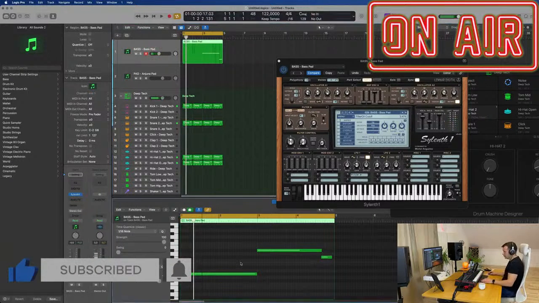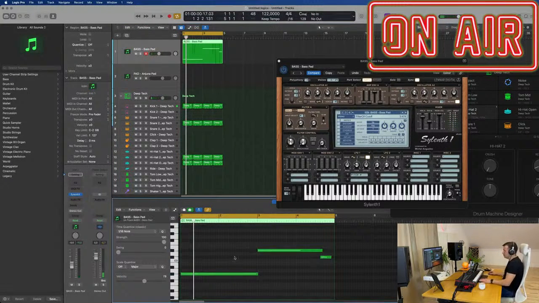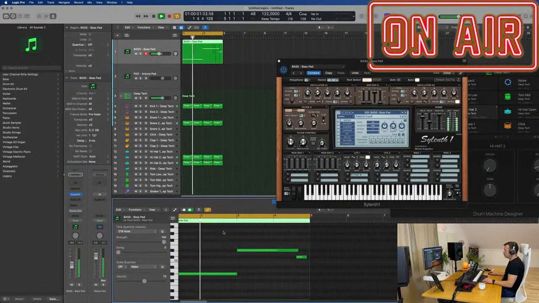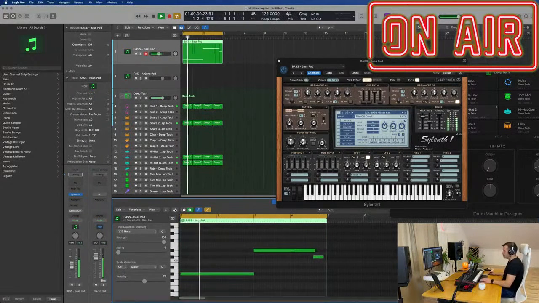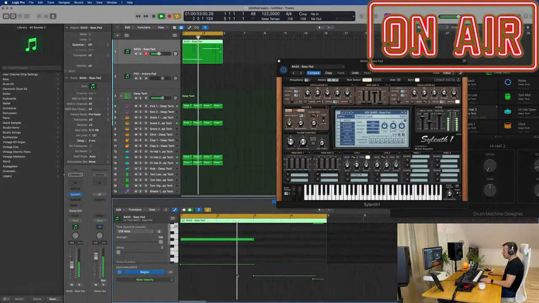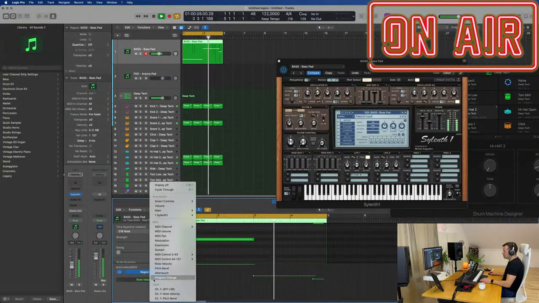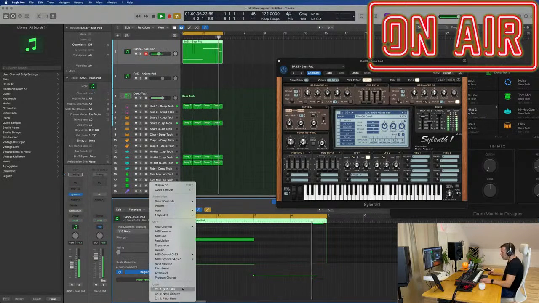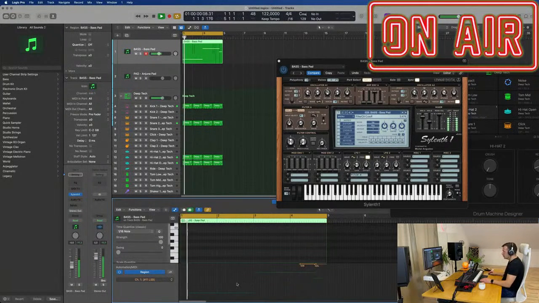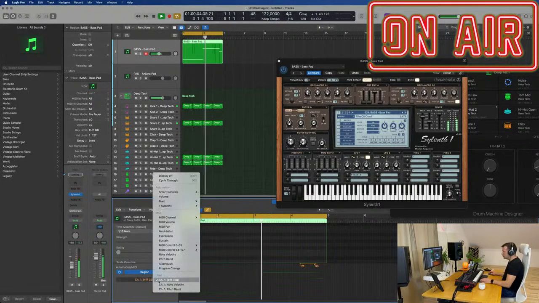I kind of like this better, really, to be honest. A bit simpler. So you can of course go and edit this velocity. I think it's here. No, put this in here. Pitch bend is here, okay.